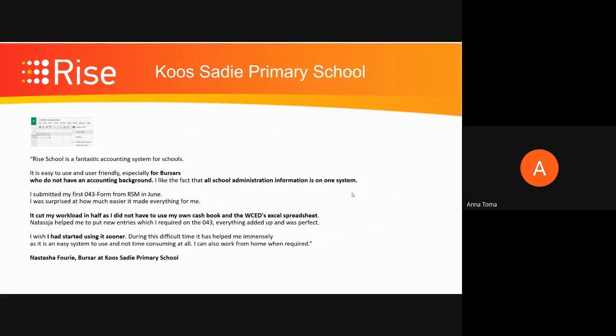Another school, Kosadi, that's also quite interesting. So the Bursar could finish the training quite quickly, and she submitted her O43 already in June, even though she was just doing the training. So that was very encouraging. Obviously, different schools take a different amount of time to be trained in the system. It depends on different things. But if you focus and you're driven and you show up to the meetings and the trainings, you will finish your training quicker. You won't be taking a long time. You will finish it quickly.